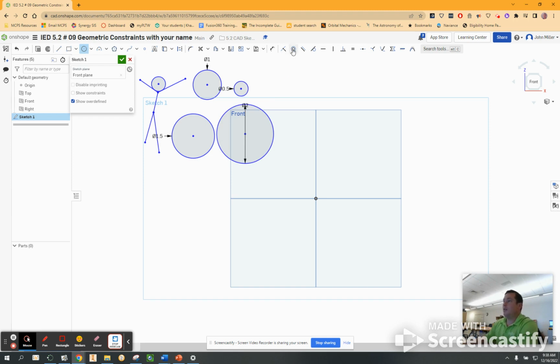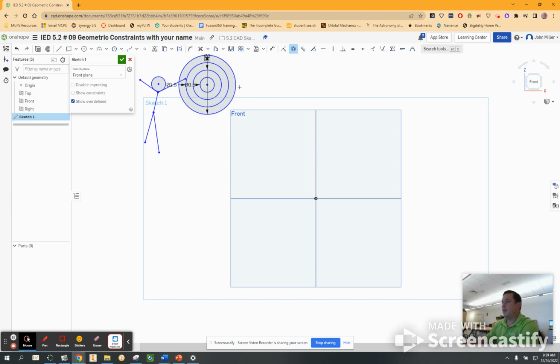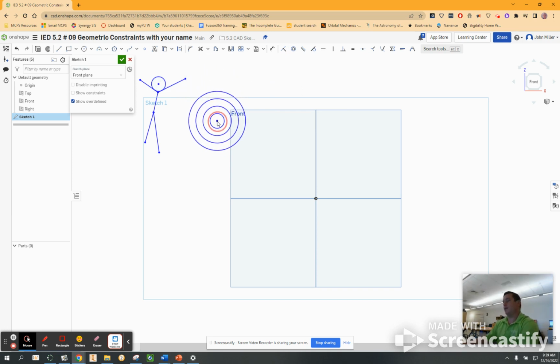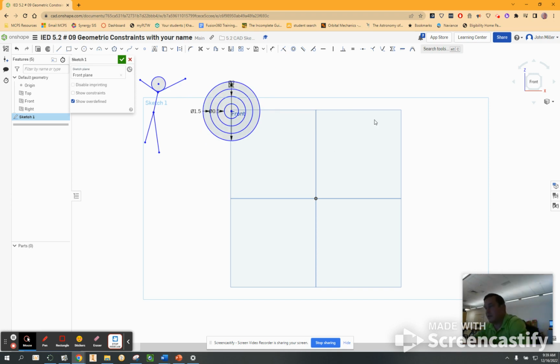So this is the concentric. That means that circles are different sizes, but they share the same center. So click, click. And what you're going to notice is that whichever one you click second is the one that moves. All right, I lied. Okay, now if I hit escape, I can take this and move that wherever I want. And those are all still dimensioned, so that's really cool.